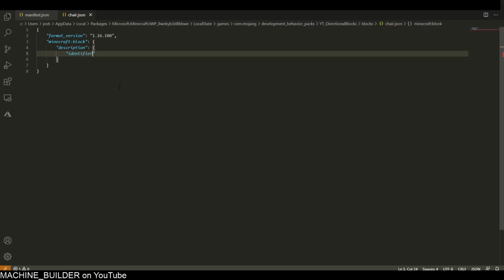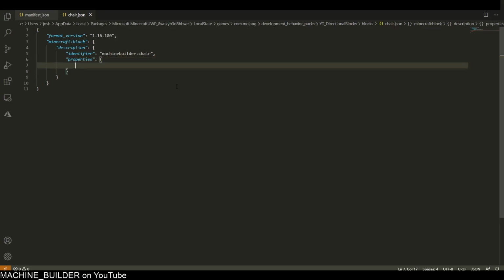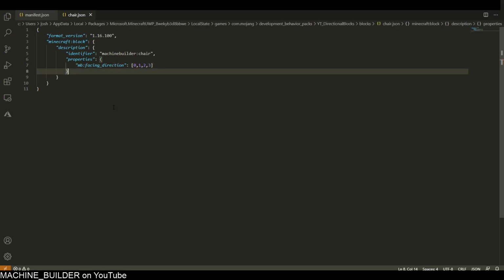So identifier, and then set this identifier to whatever you want your block to be called. You need a namespace and then a colon and then some name. For this chair, and then you need to set up properties for this because we want this block to be directional, so it needs to be able to obviously face different directions. So I'm going to set up this facing direction, and again this namespace is whatever you want it to be. I'll just set it to MB, so that's Machine Builder, and directions 0, 1, 2, 3.